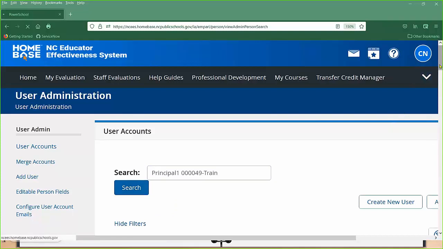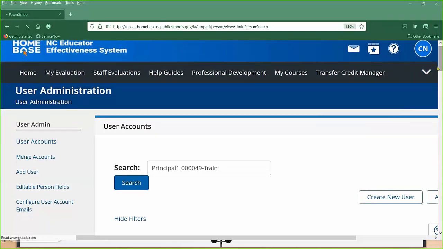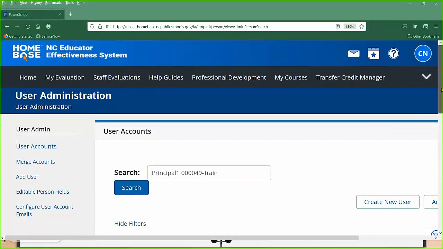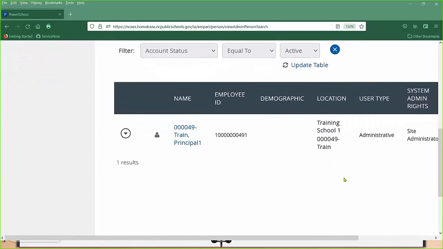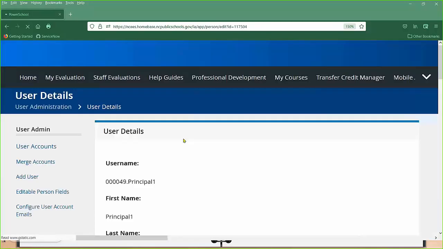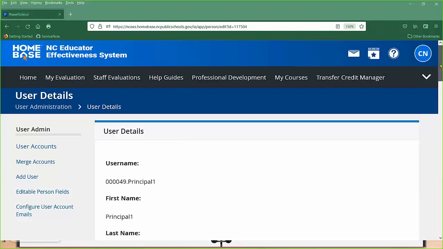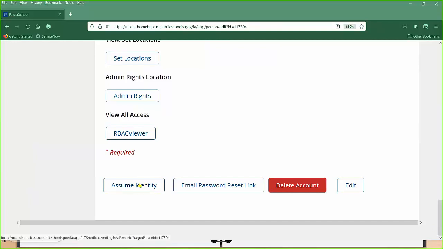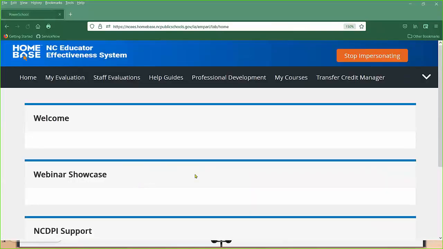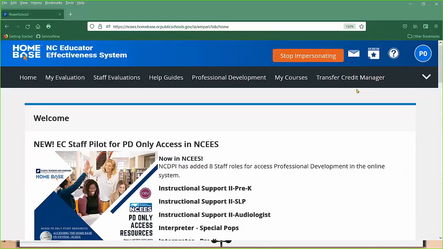So DAs, if you've never assumed identity before, you do have that right, unless you are a superintendent, because superintendents are view-only access unless we've assigned back the ability to assume identity. Two places to assume identity. One is the little head and shoulders icon, and the other is to click into the profile, and there's a button at the bottom called Assume Identity. Just remember that when you are assuming identity, you are that person.